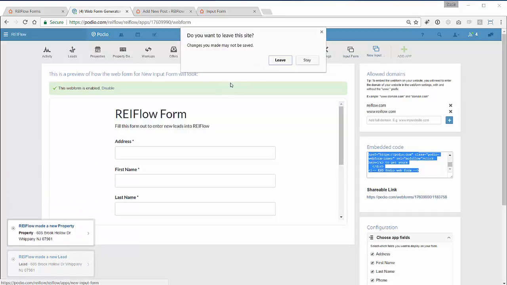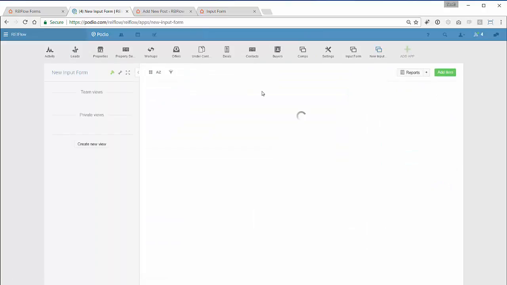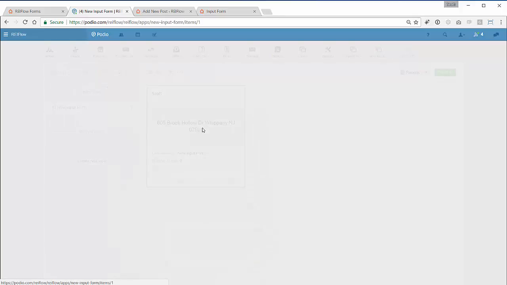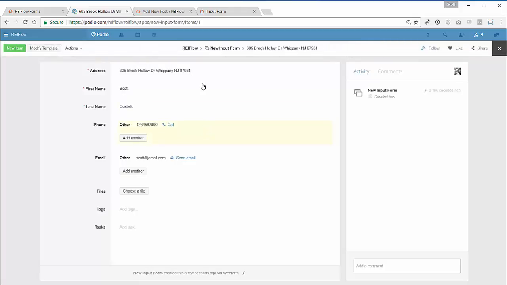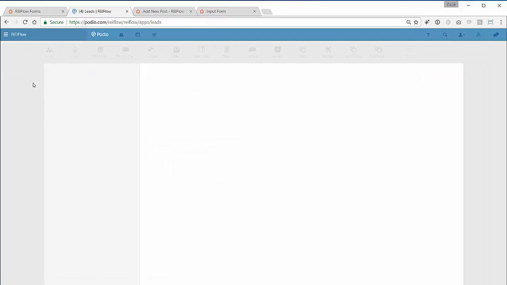So first we'll look at the input. The lead first comes here, which is the input form. And then the adding of this lead here notifies REIFLOW that a new lead has been put here. And then it creates the actual leads in the REIFLOW system.